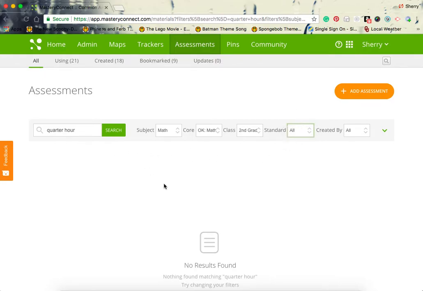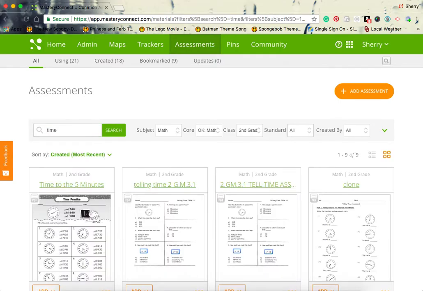As you see, once I put in quarter hour, I didn't have any results. So what I need to do is broaden my search. I'm going to type in the word time. Now using the word time, I still have all of my search parameters from before. I can even choose one created by someone specific. If there's another teacher in the school who's created an assessment I want, I can find it easier by adding more information to my search.